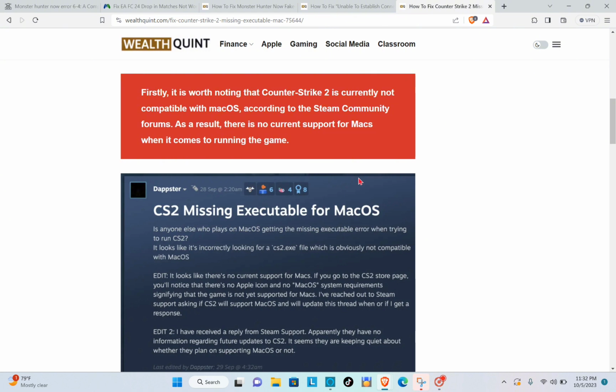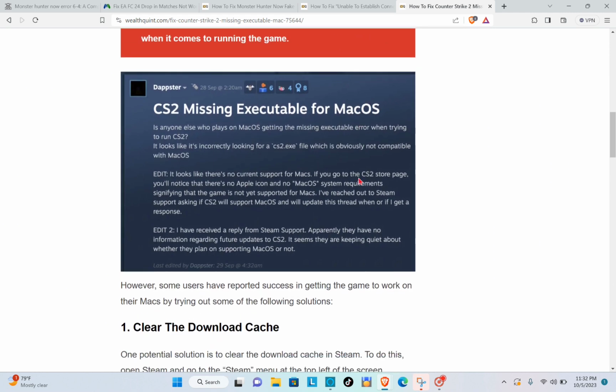Firstly, it is worth noting that Counter-Strike 2 is currently not compatible with Mac OS according to the Steam community forums. As a result, there is no current support for Macs when it comes to running the game.